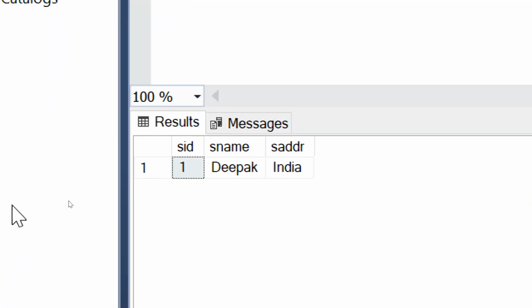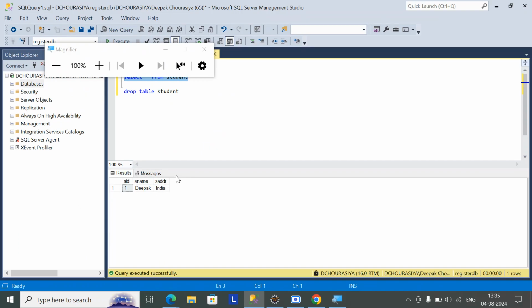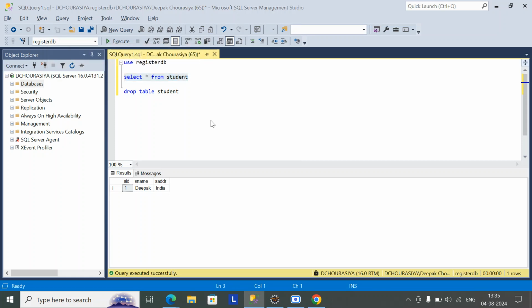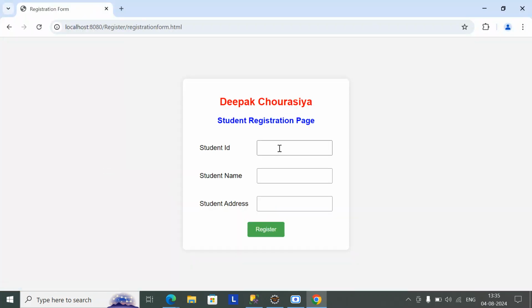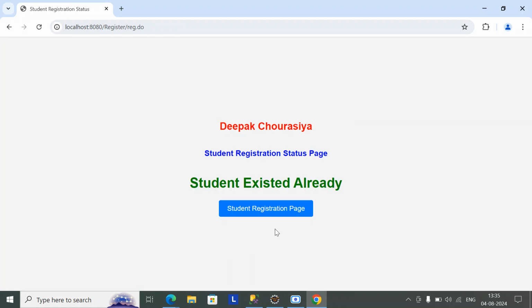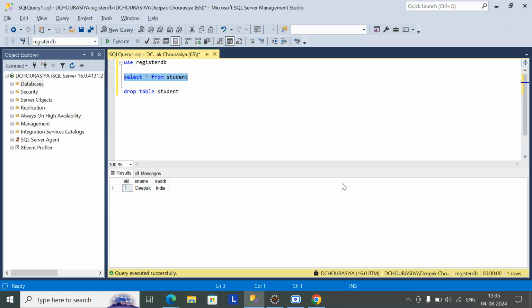Now let's try to fill in the same data again, with student ID as 1, name as Deepak, and address as India. Let's try to register it. Because it is already there, it won't get persisted onto the database. It will display that student existed already. If I run the query again, you can see there is only one record with ID 1, name Deepak and address India.